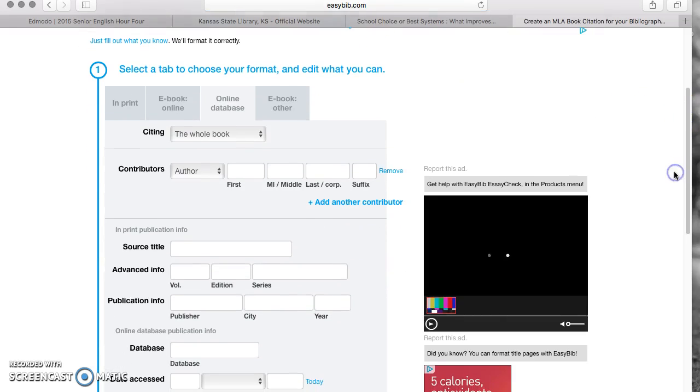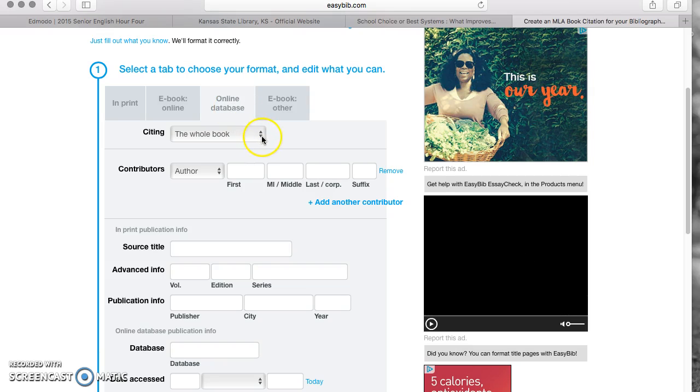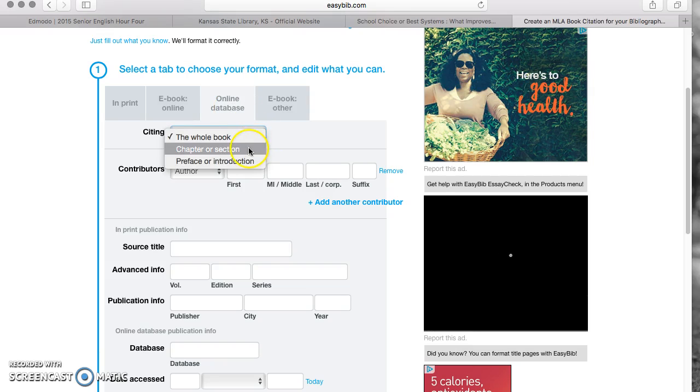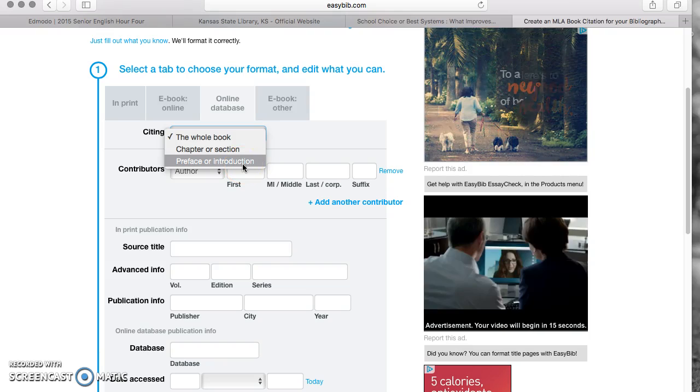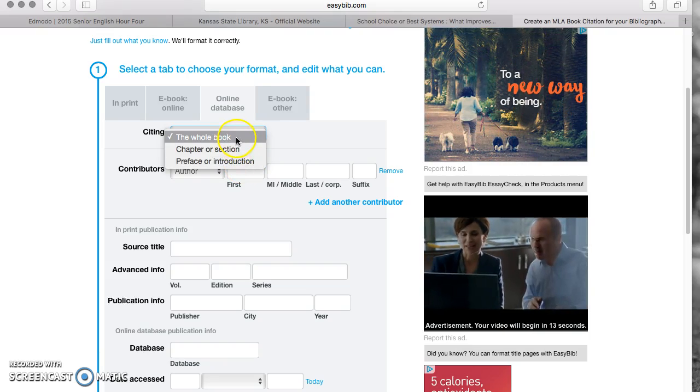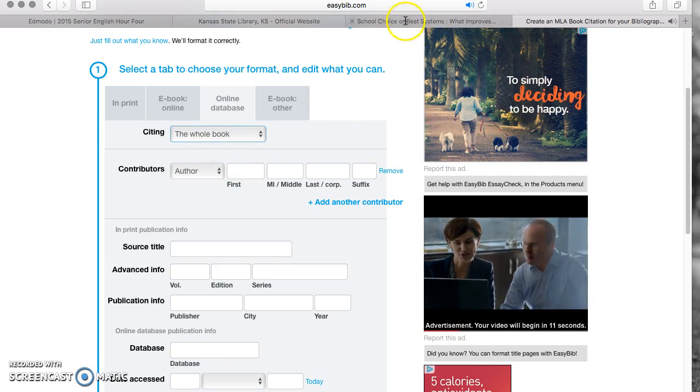Okay. Now we did get it from an online database technically. So if you want to cite the whole book, you could do the whole book, or you could do a chapter, section, or preface, or introduction. So let's just do the whole book and let's get into it.